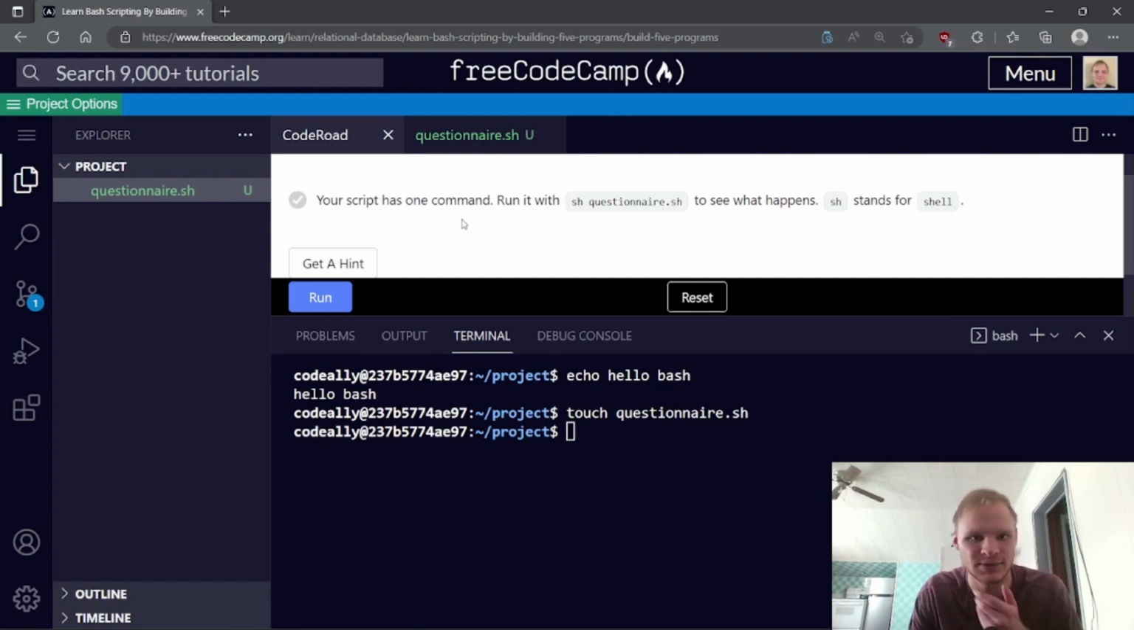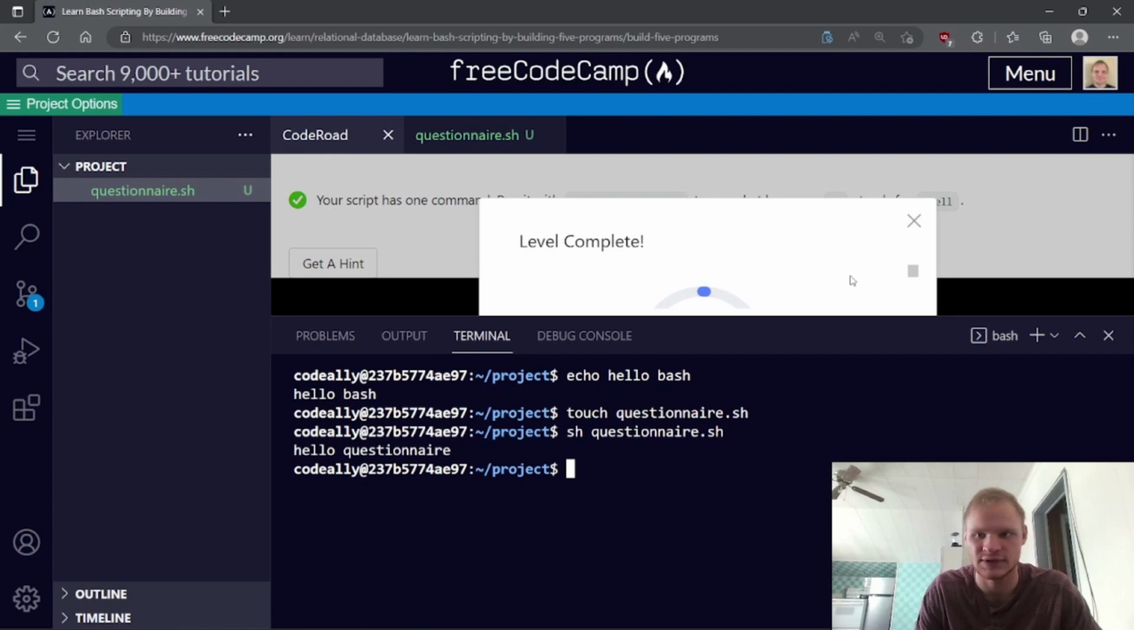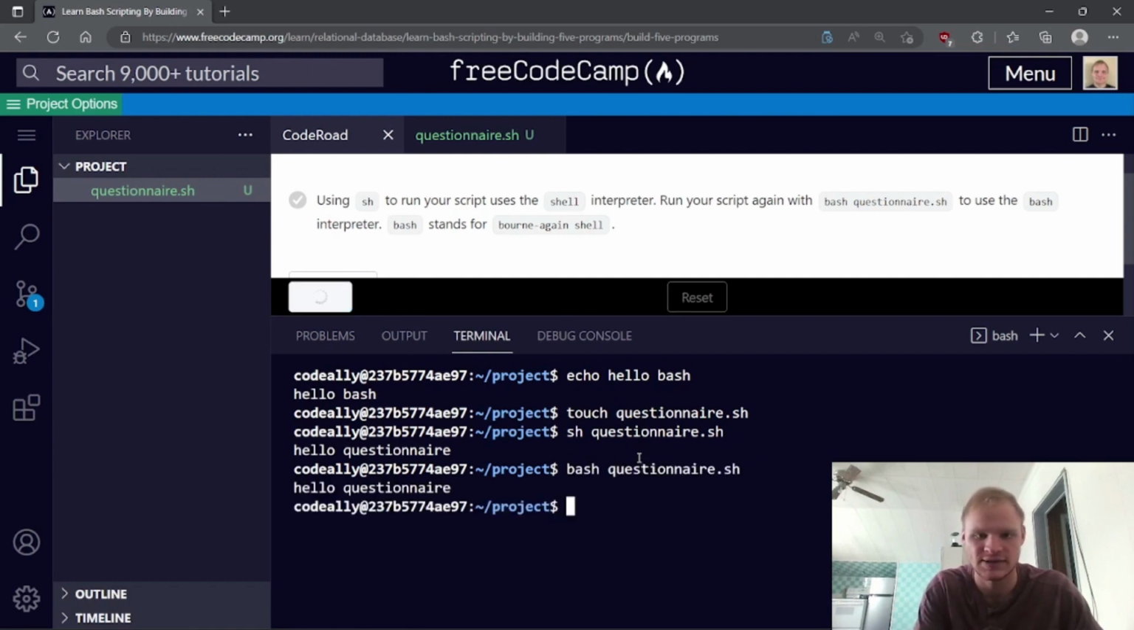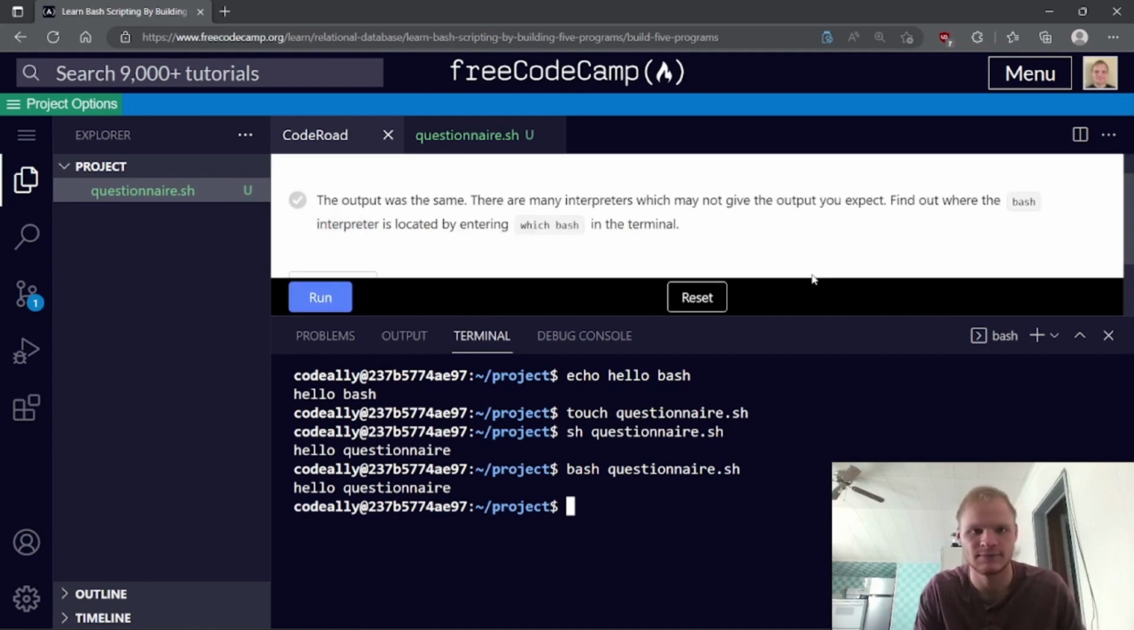All right. Your script has one command. Run it with sh questionnaire.sh to see what happens. So type in here sh questionnaire. Can I tab over? Yes, I can. Hello questionnaire. So it ran whatever is in there. Sweet. Using sh to run your script uses the shell interpreter. Run your script again with bash questionnaire.sh to use the bash interpreter. So we can do bash questionnaire.sh, and it goes hello questionnaire. Again, same thing.